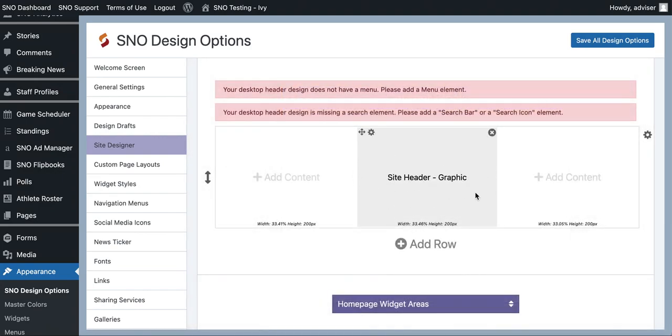So now I can see here's my site header. I can tell that I'm probably going to want this space in the middle to be larger because I want that graphic to be the dominant feature. So again, to adjust the width, I'm just going to place my cursor on the right and drag to give it some more space.